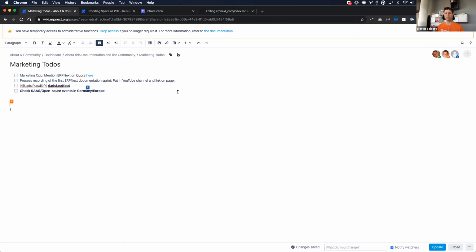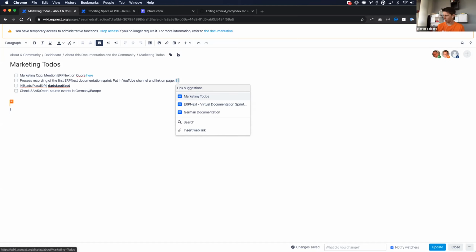And this is something that Atlassian is calling autocomplete. So depending on what you're writing, the platform will know that you want to do something special. For example, if I open a bracket, how do you call those brackets? It's not a curly bracket, a curly bracket is something else.